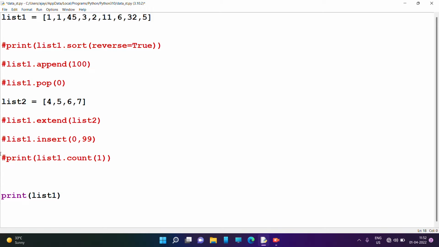Next one is index, right guys? So what is the use of the index method? list1.index. By using the index method we can get the index of a particular data element, where we have stored it inside the list, right? So now I have to get the index of the 45 data element. You can see here it's the number 45. So now I will pass it in our index method parameter.